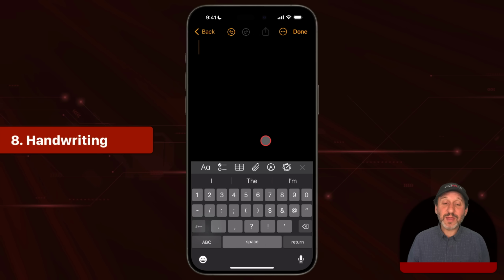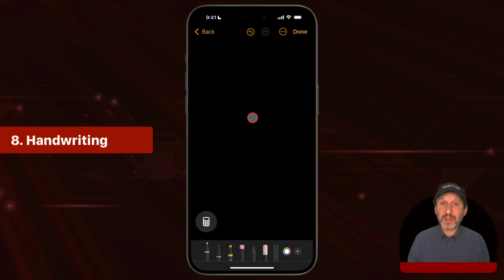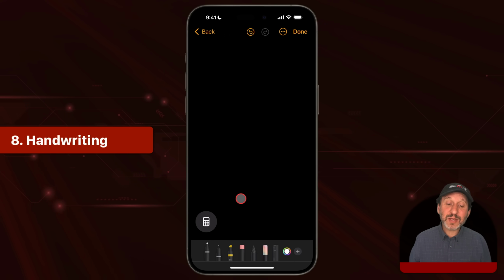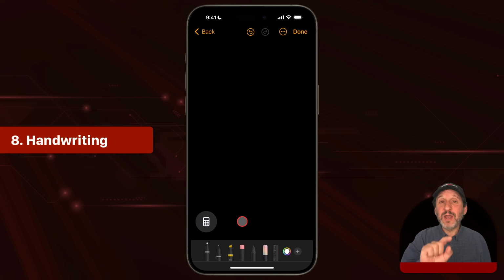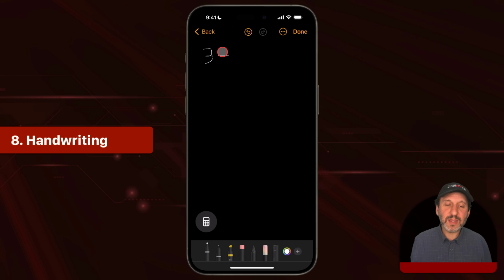But the real power of Math Notes is hidden behind this button here. If you tap that, now you're drawing. And if you're on an iPad, you would use an Apple Pencil. But since we're on an iPhone, you just use your finger. And you can actually draw with your finger numbers, and it will give you a result. So I'm going to very carefully draw here and put something like this.